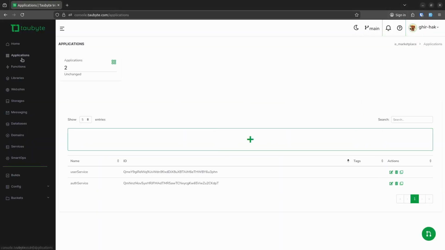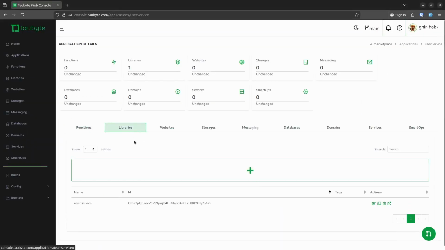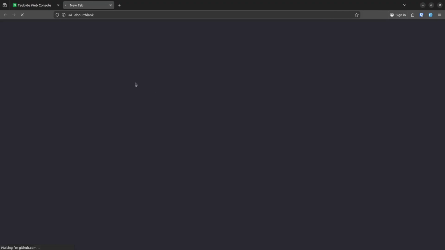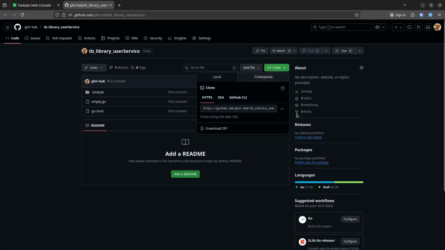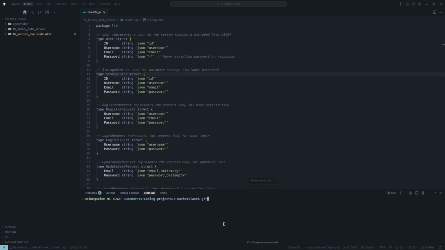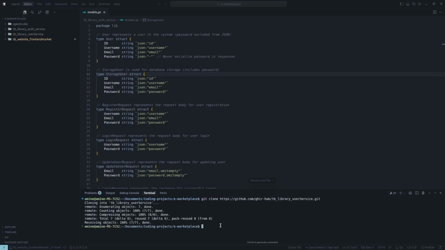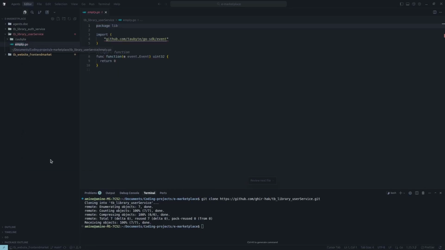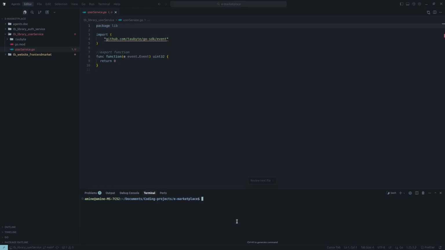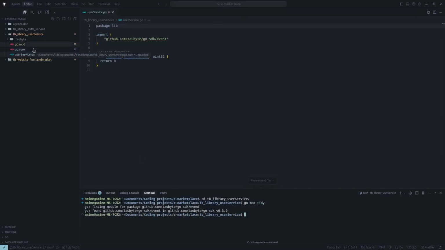So go back to the application, user service, library, go to the repo that we created and clone it in our editor. So let's git clone this library. Now we have the user service right over here, an empty library. I'm gonna rename the entry point to user service and use the terminal to run go mod tidy so that we get rid of the errors.